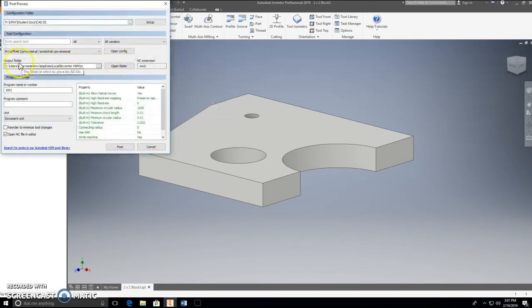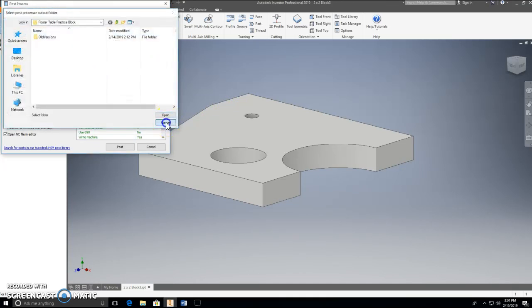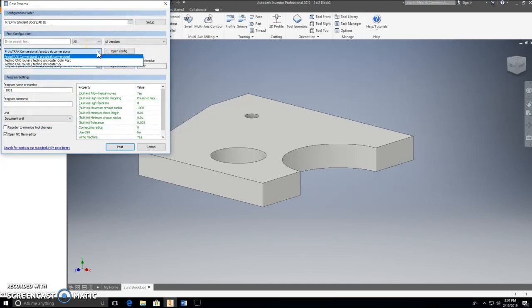Now from there, we're going to come down to this next step here. Nope, I lied, not there. Here, there we go. We're going to go to this one here. Instead of this first one, Prototrack and Conversational, we're going to come down here to the Techno CNC SS. This bottom choice there, and that's going to be our choice. We are going to click on Post.